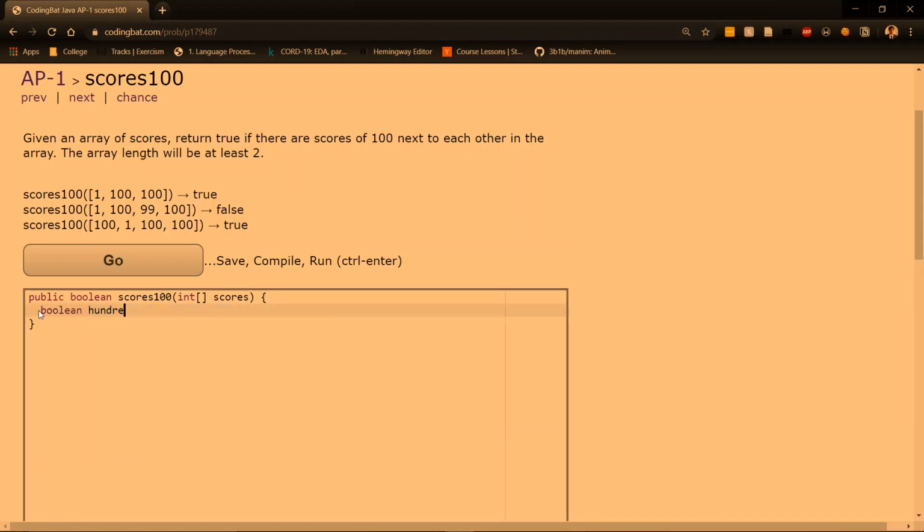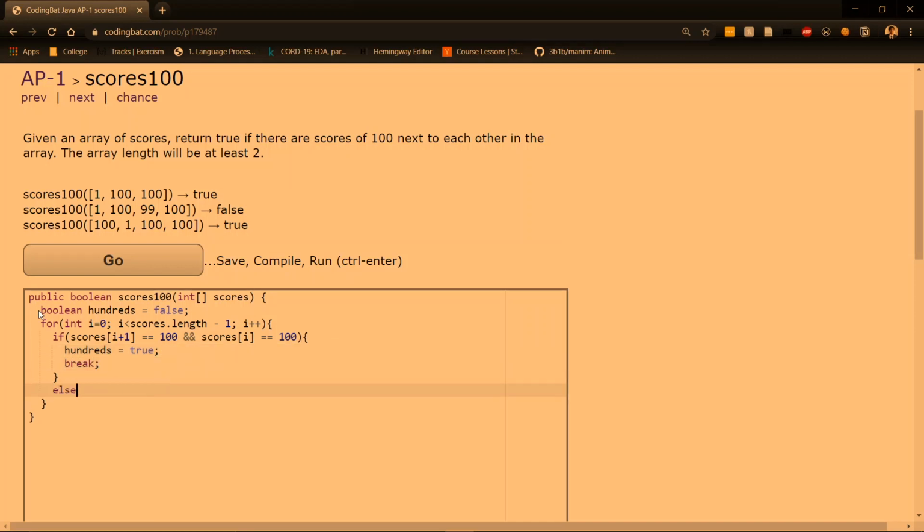We're going to have our answer initialized as false. We're going to iterate through the array, and we're going to check if the current element in the array is equal to 100 and the next element in the array is equal to 100. We can say it's true, you can break, and all is well.